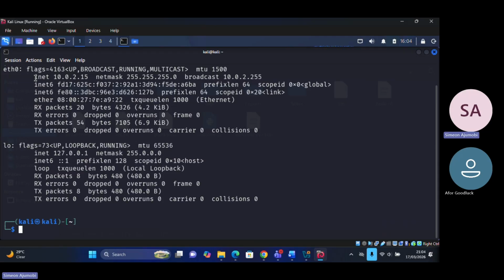So if you look at inet, inet is your IP version 4. That is the representation here. And there's another one again, inet6, which is a representation of your IP in a version 6 format.